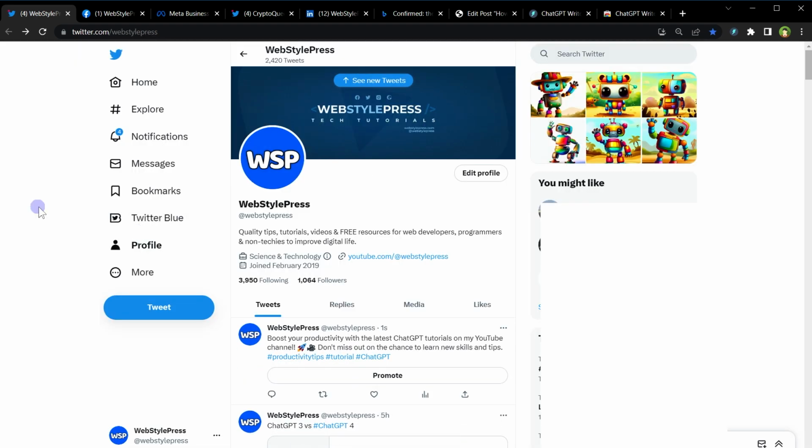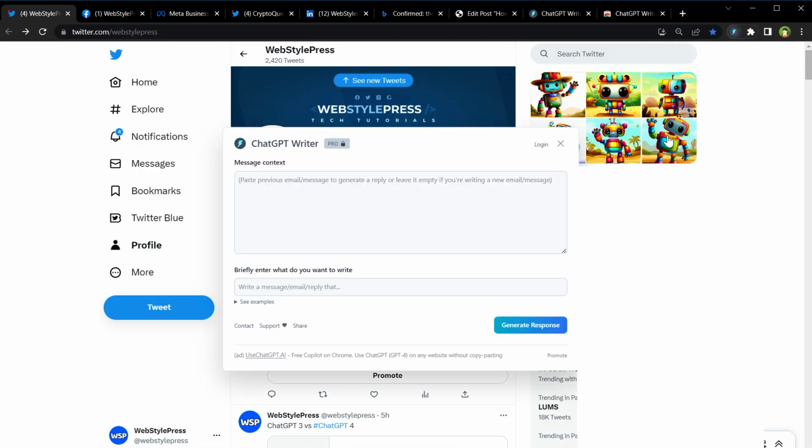Let's get another tweet. Click this icon again. Enter prompt. Give me an interesting tweet about benefits of learning ChatGPT as a web developer. Max characters should be 250. Add a couple of relevant tags as well. Generate response.